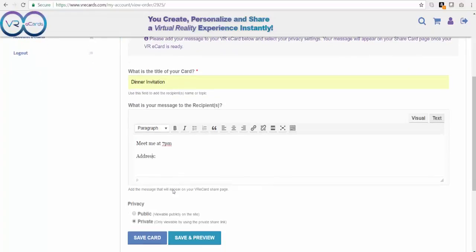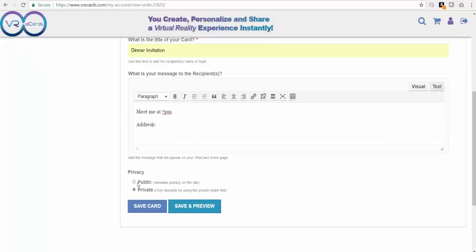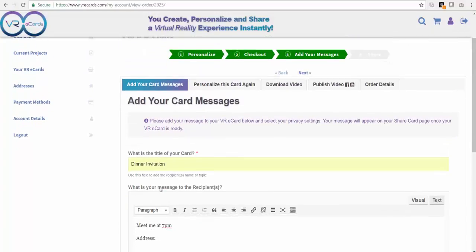Once you're done, you can make it private or public. If you make it public, then your VRE card could be viewed by anyone. This is the website. But if you make it private, it's just like a YouTube video. If you make it private, then it's private. Only the people that have the link will be able to view the VRE card.